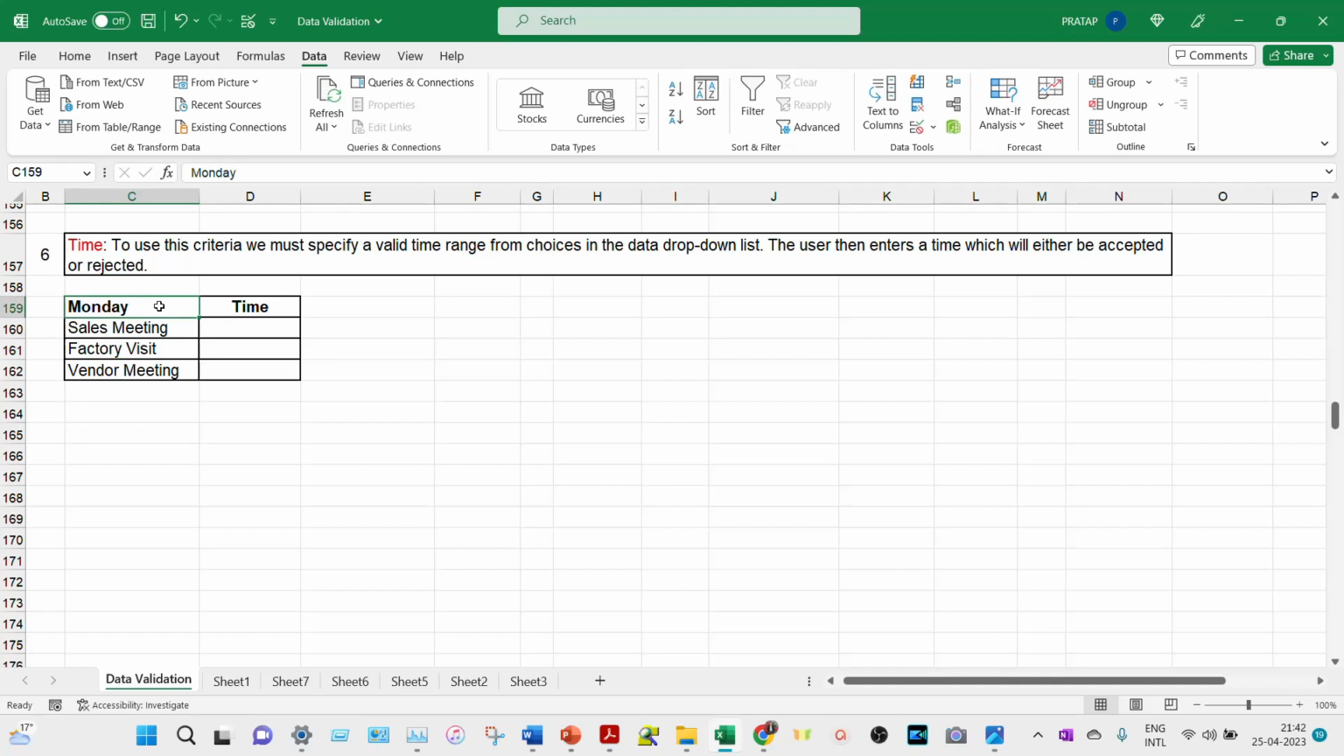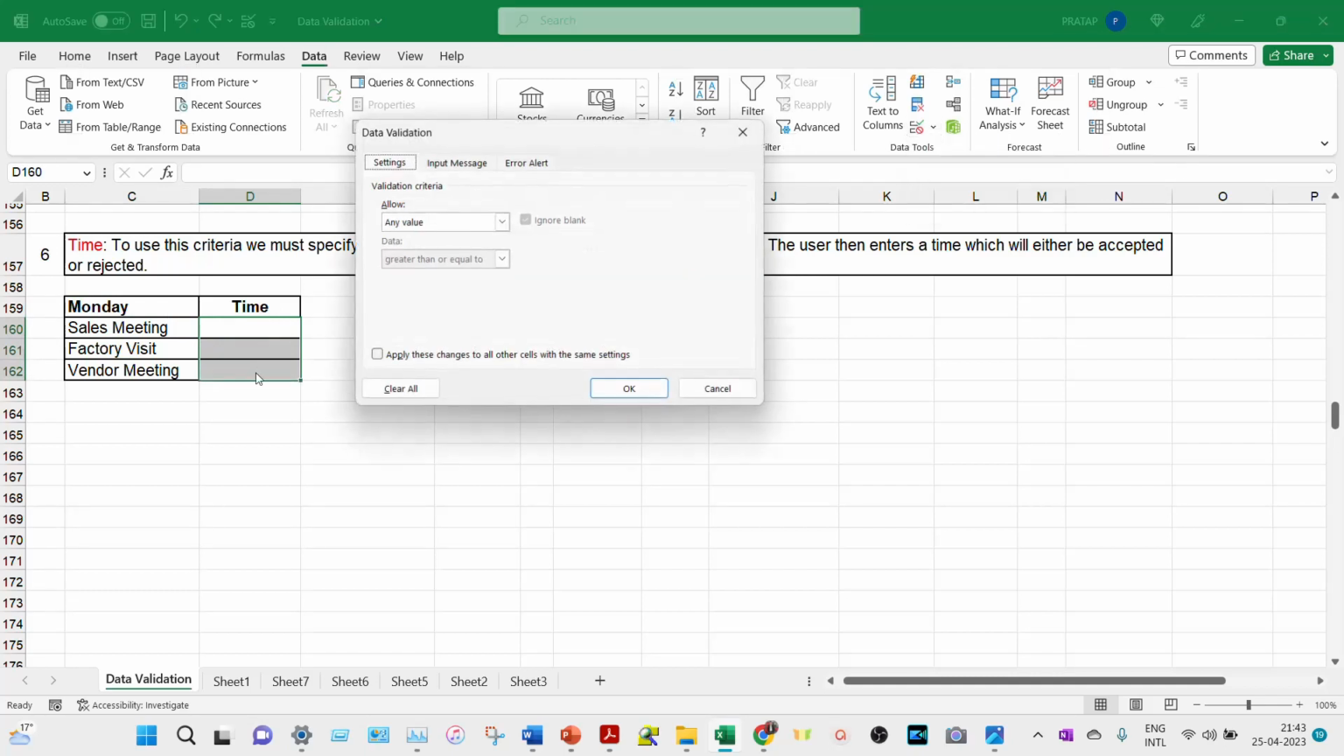For the planned activities, we select the required cells and open the validation window. Next, we select the time criteria from the allow drop-down list. Under data, we select greater than or equal to. Under start time, we enter 2 p.m. or 1400 hours, and then we click OK.